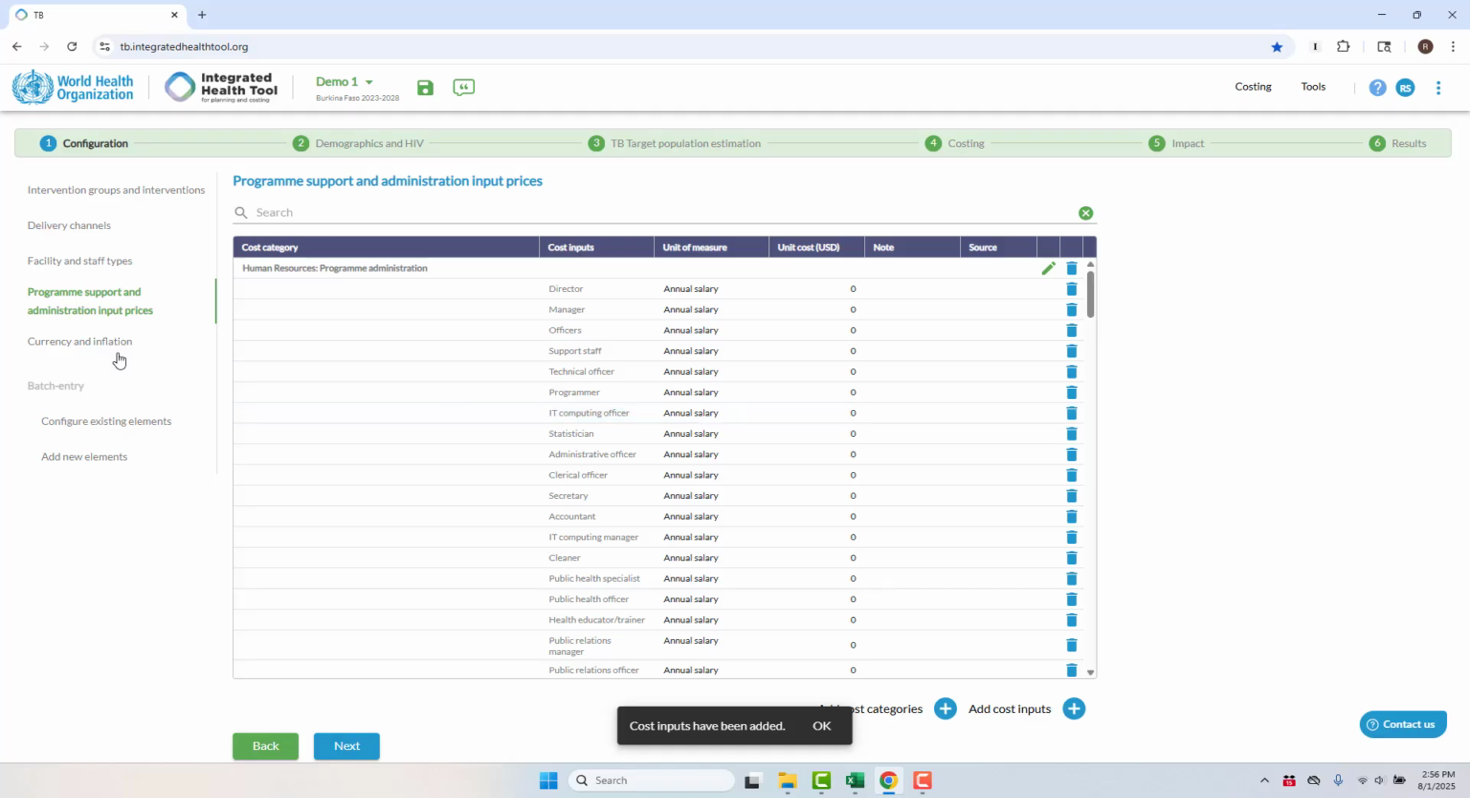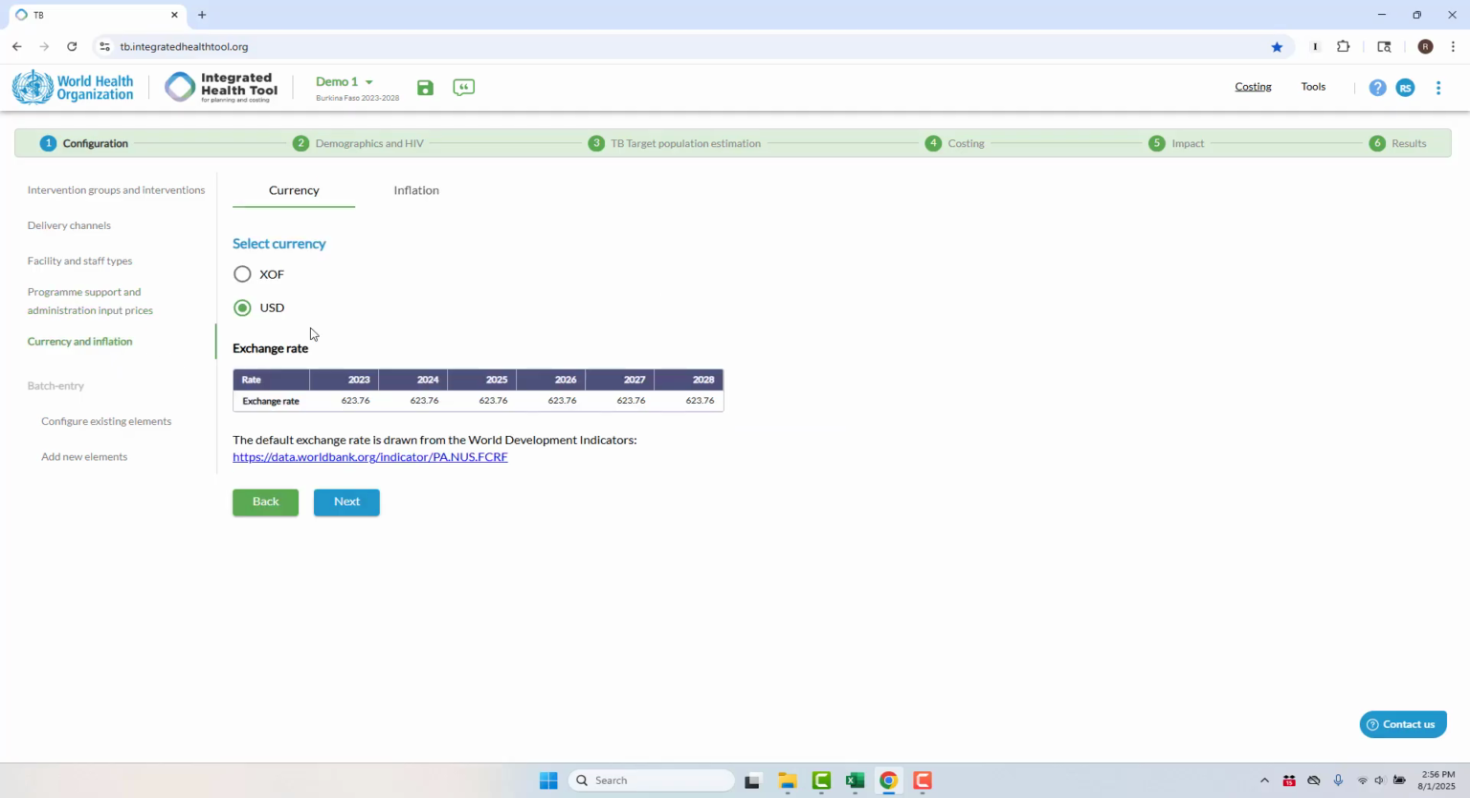The currency and inflation section is used to identify the exchange rate which is used to transfer cost entries between US dollars and local currency, and to select which currency you want to enter data in. You can switch back and forth if you want, for example, entering drug prices in US dollars and training costs in local currency. Just make sure you are clear on which selection has been made at any given time.